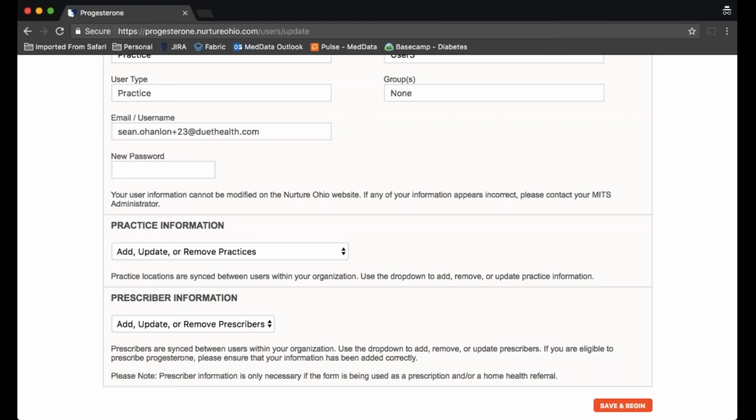The other benefit is that it will sync to other users that fall under the same MITS administrator. So say there are 4 nurses in the office, and you're all entering different forms. Only one person will have to worry about entering the practice information and the prescriber information. As long as your accounts are linked together through MITS, you will see all of those. You'll be able to see them, you'll be able to update them, and, for instance, if you change practices, you can remove them if there's a location that no longer exists.